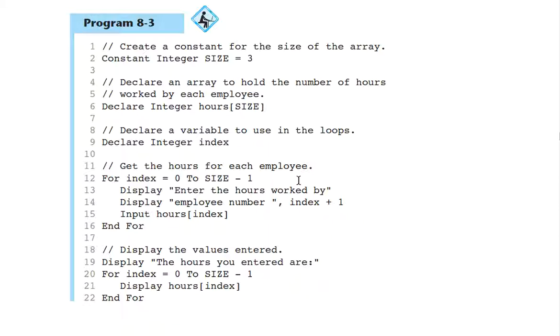So this will increase my index: 0 plus 1 is 1. Go back to your loop: is 1 less than or equal to 2? True. It goes down here: enter the hours worked by employee 2. So you're now employee 2. The next one is input hours sub index, which is the value of 1. So it loops on and on until the value of your index becomes 3.